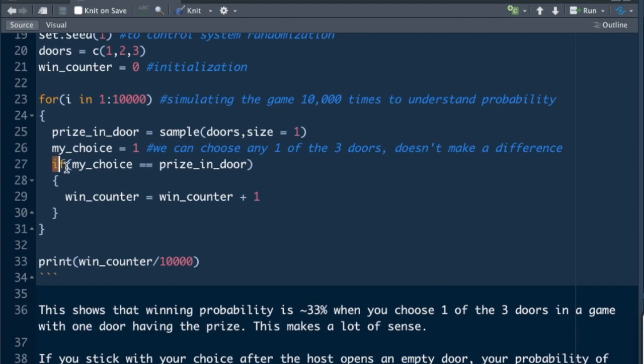Then I run an if command. If my choice is equal to the prize in door, let's say my choice is door number 1, and the sample command just throws out door number 1 as the prize door as well, then I win, right? That's a good thing. Then the win counter will become win counter plus 1. It just adds up. And if I run this whole code 10,000 times, the maximum my win counter can go up to is 10,000, right?